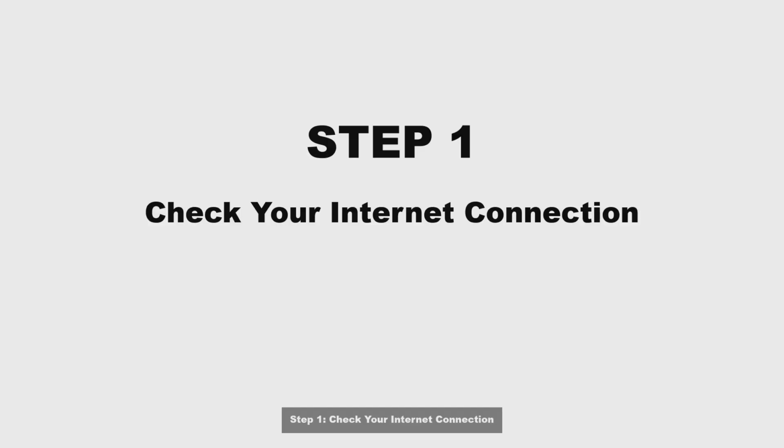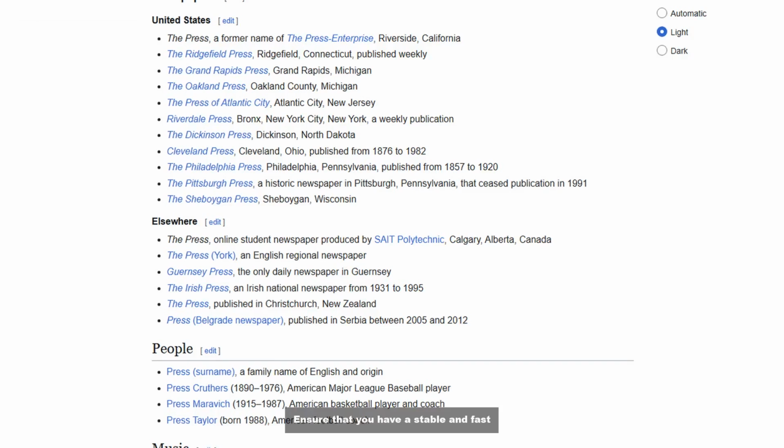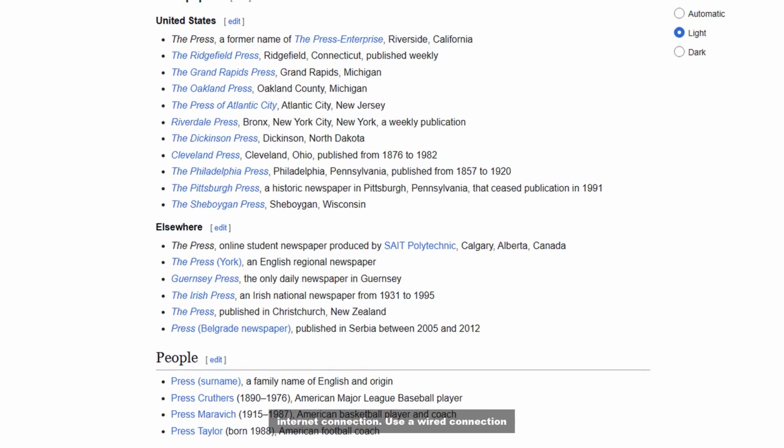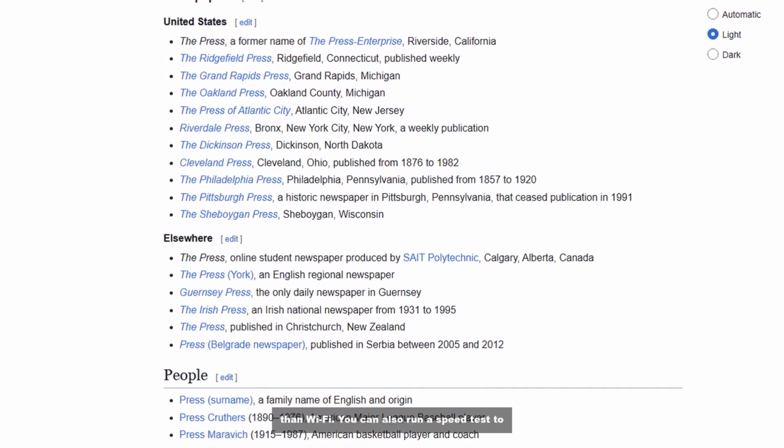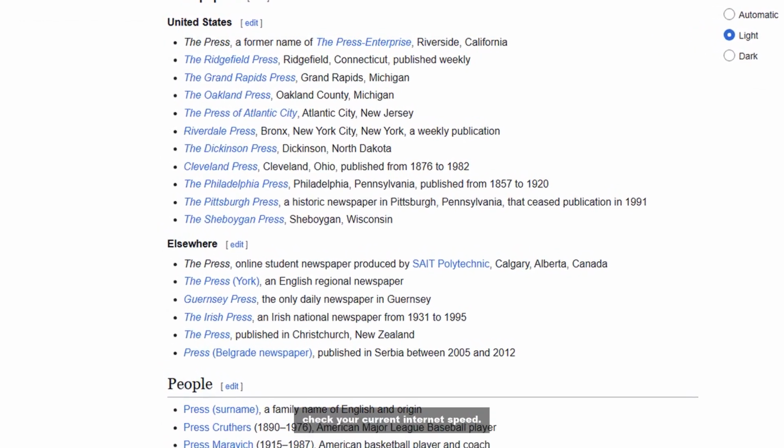Step 1. Check your internet connection. Ensure that you have a stable and fast internet connection. Use a wired connection if possible, as it tends to be more reliable than Wi-Fi. You can also run a speed test to check your current internet speed.